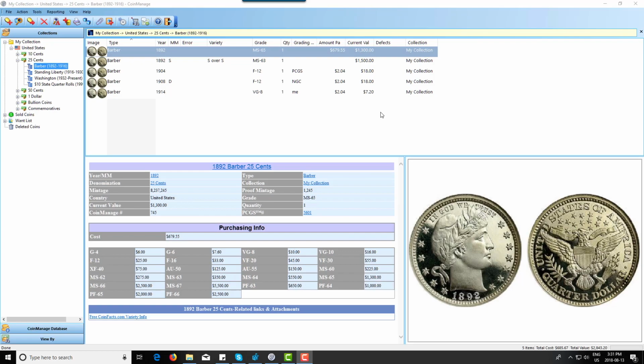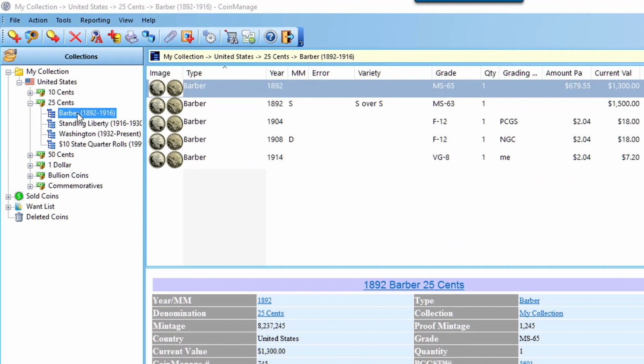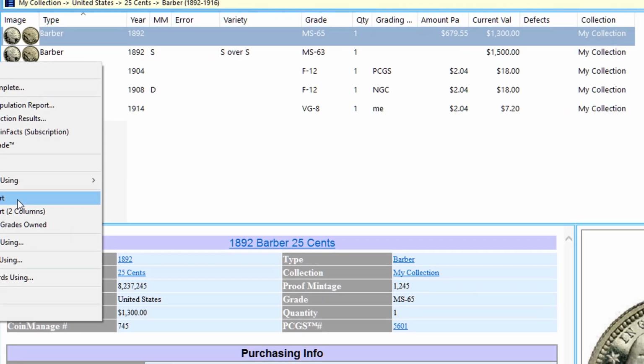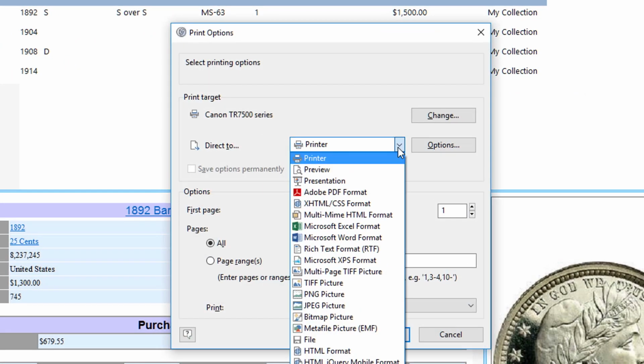The second report I'm going to talk about is a checklist report, and I believe we did a video on this last year, but there's no harm in going over it again. And what you can do is, let's say I want a checklist of all my Barber dimes. I can just right mouse click on Barber here, select one of the checklist reports. I'll go ahead with the first one, checklist report, and PDF is a great format because you can send it to people, you can print it out on any printer.